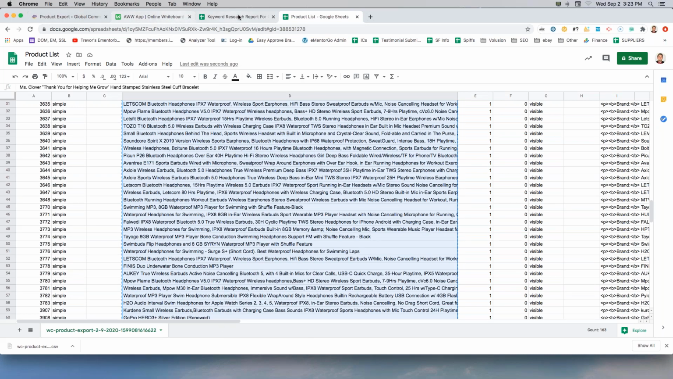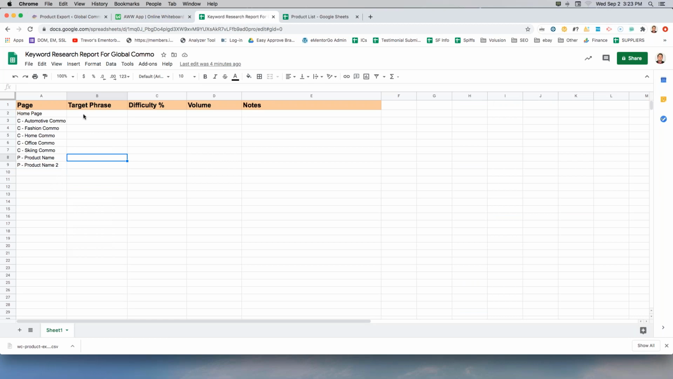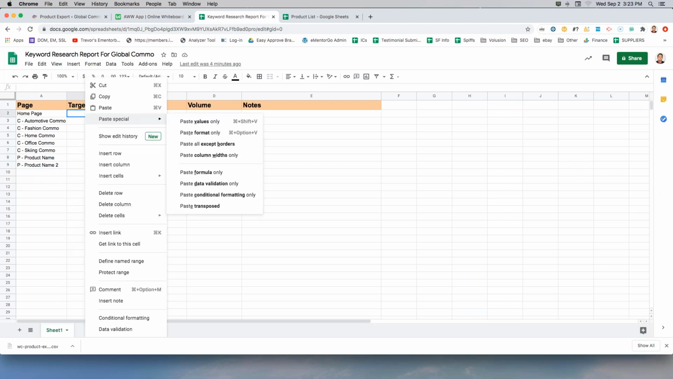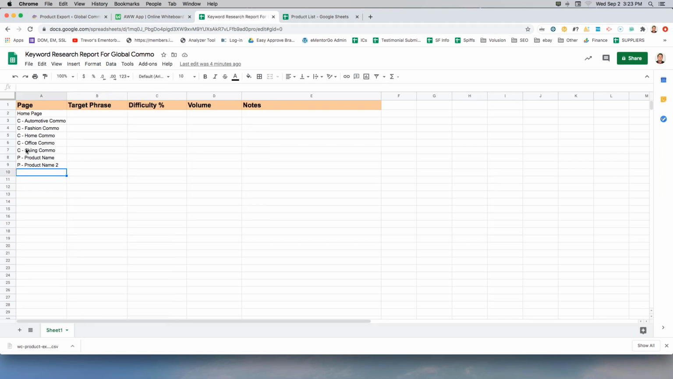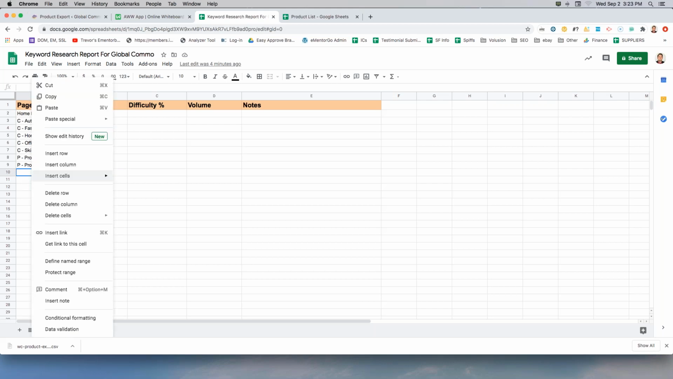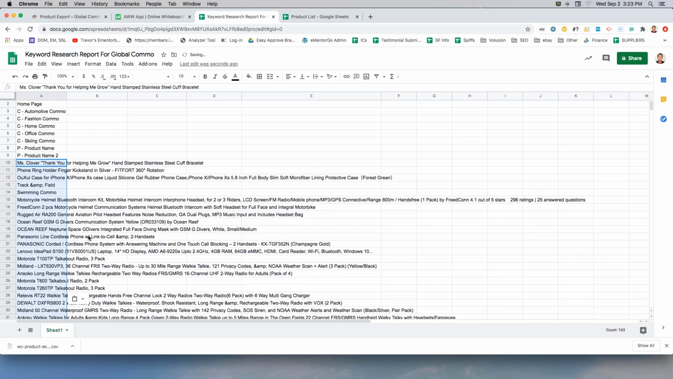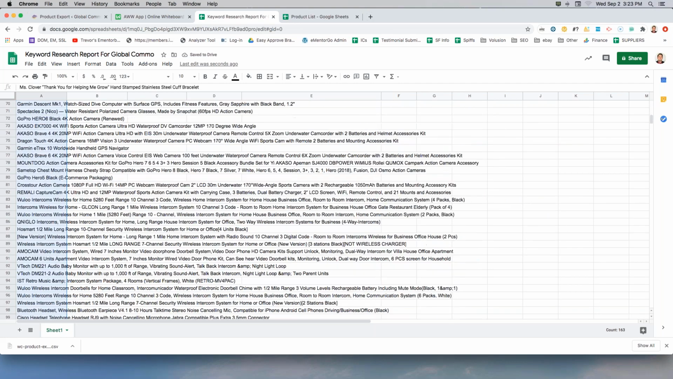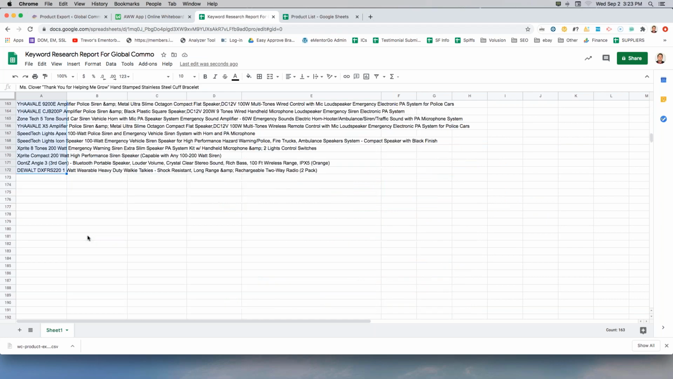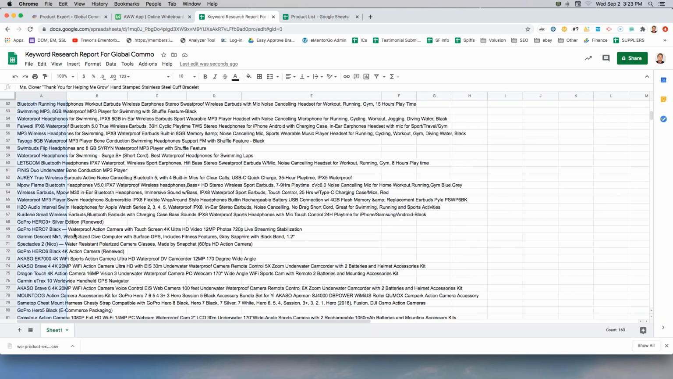And then I'm going to come over to my other spreadsheet right here, and where it says target phrase, or I'm sorry, page, right? We're still adding in the pages. These are all products. I'm just going to put my mouse here, and I'm just going to do paste. And there we go. I just pasted in all of my product titles right here. That saved me a whole bunch of time having to go in here and type all this in.